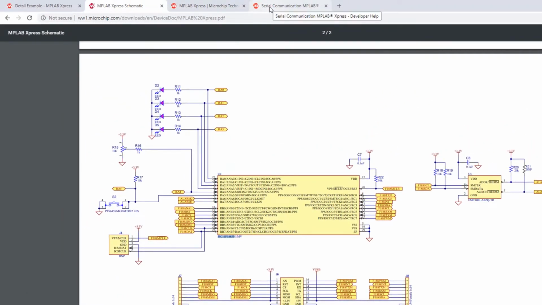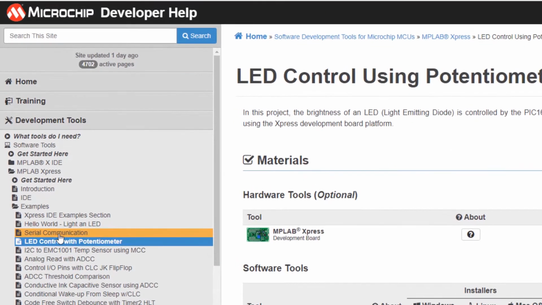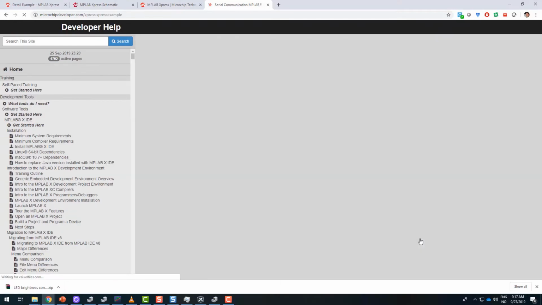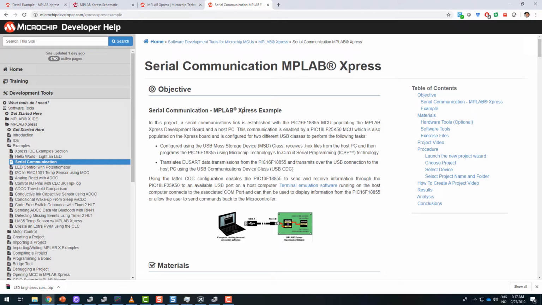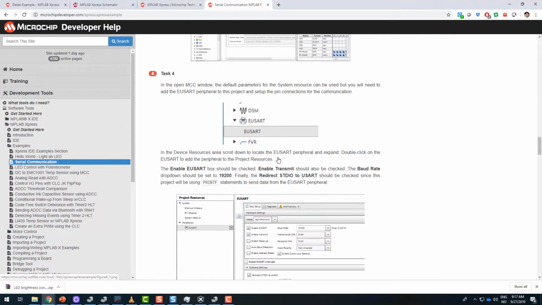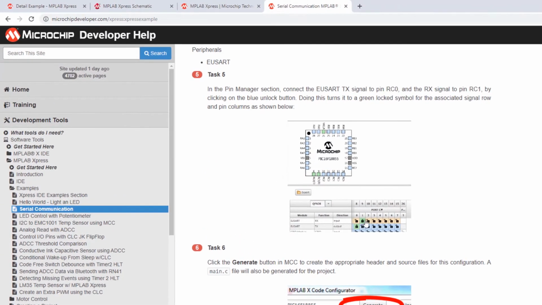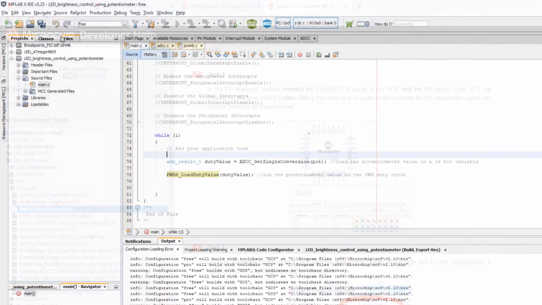Also, if we went back to the developer help page on this board, note that there's a link to serial communication, and that also uses the Xpress board. And so scrolling down here, they add a UART and also reach the same conclusion with port C, TX and RX.